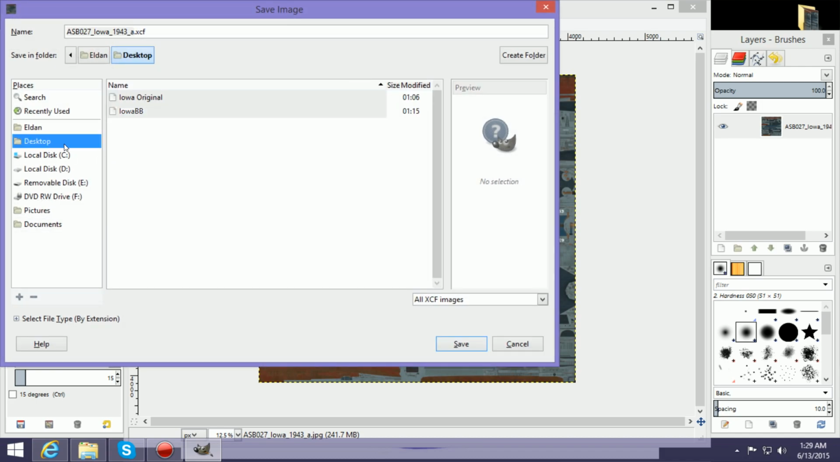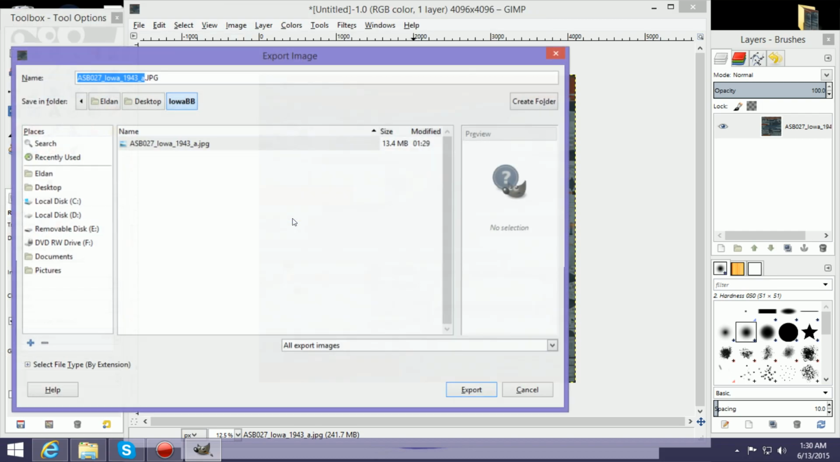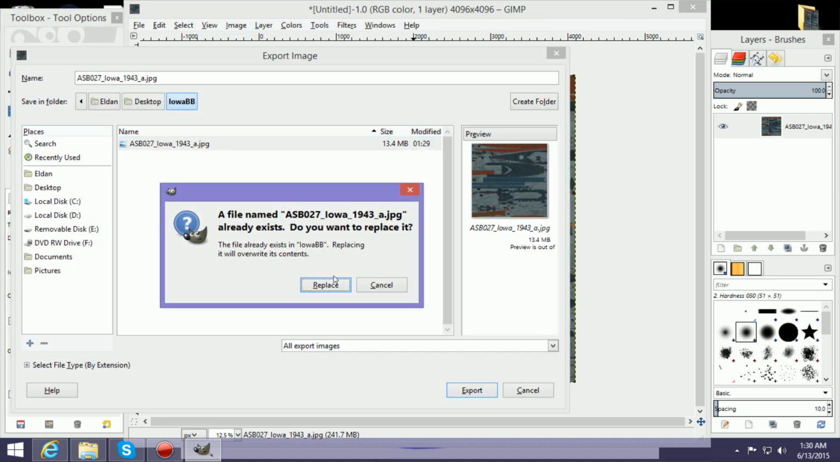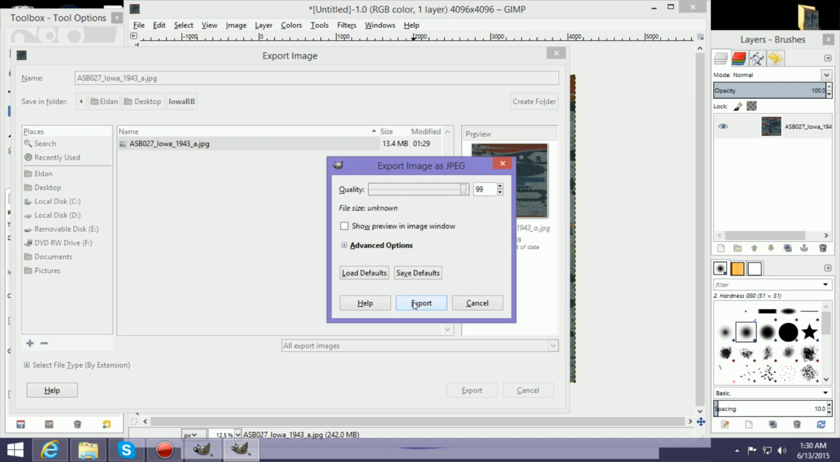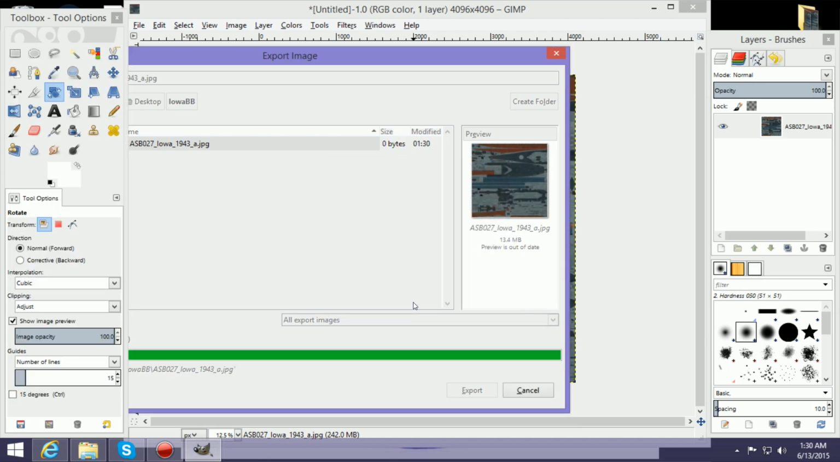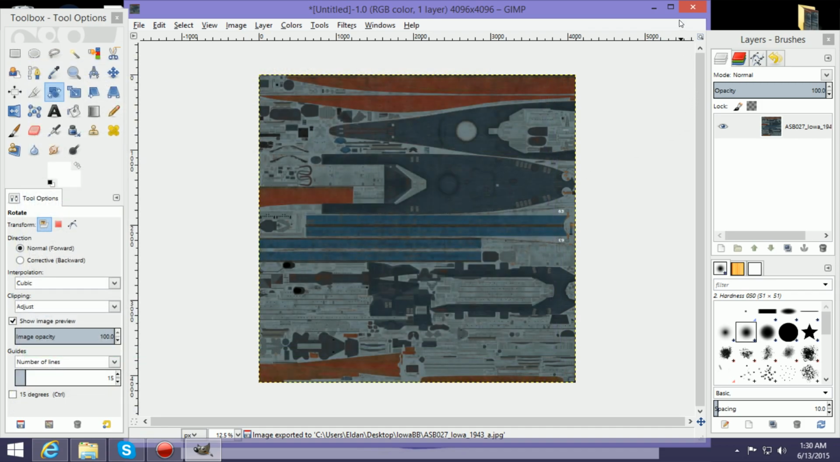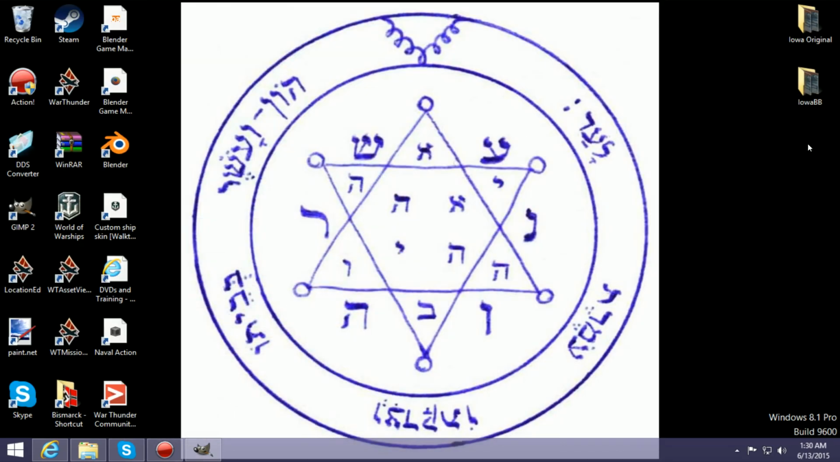Desktop. Iowa. JPG. Save. Yes, replace it. Export. Otherwise, it would have been upside down, which you could actually turn right side up in the actual folder and do with your photo viewer and stuff like that. But I just want it to be saved right.